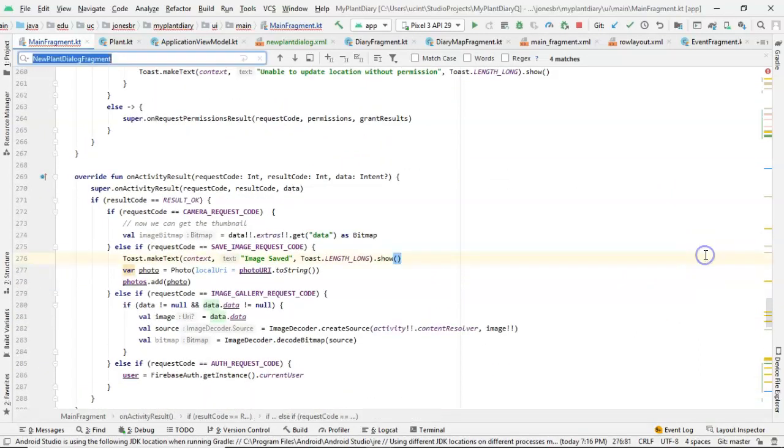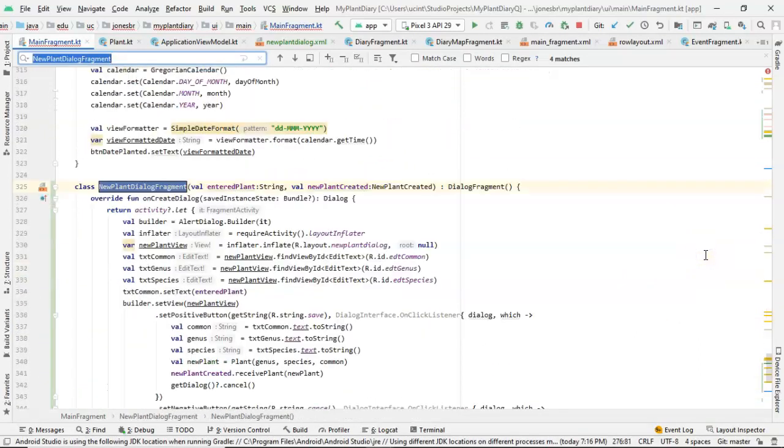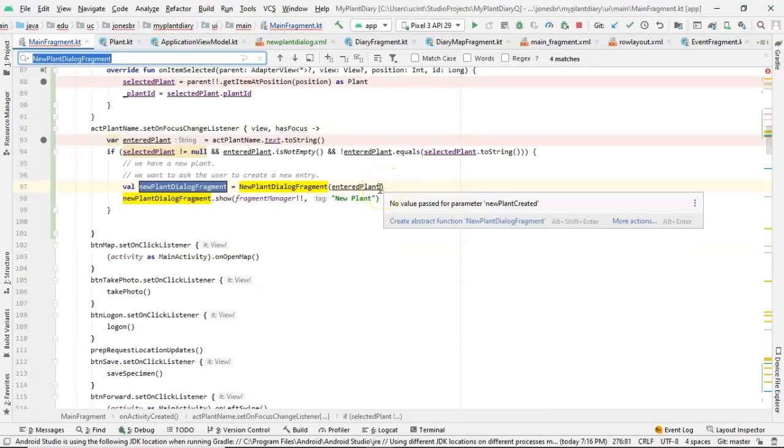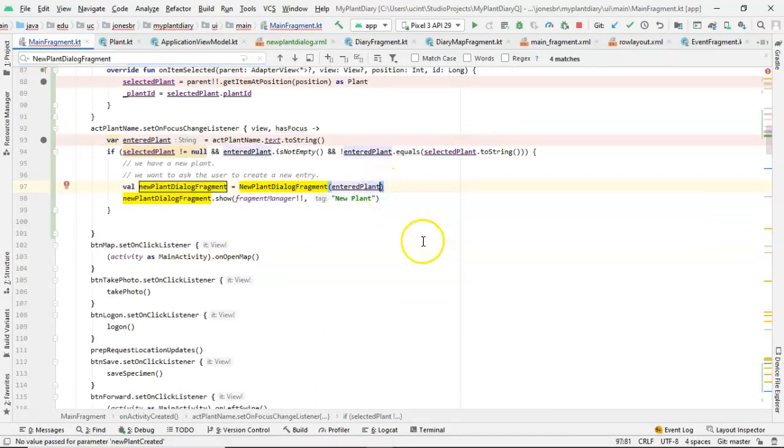Let's finish up that constructor call that we saw earlier where it has a little red line. So watch carefully. We're already passing in the text that the user entered into our autocomplete. Now we need to pass in something that implements the newPlantCreated interface. And that something is the class that we're currently in. And we can refer to that with the this operator.